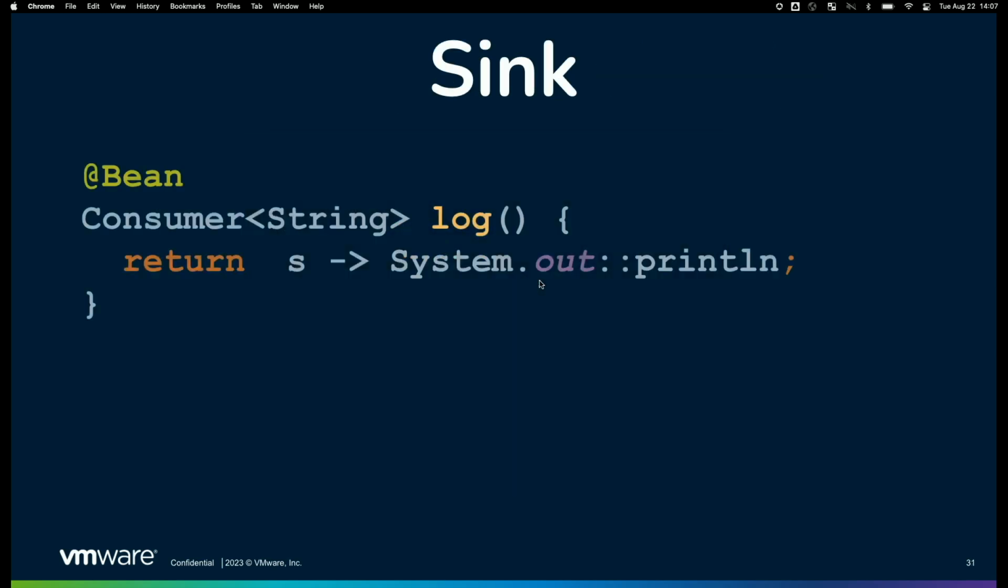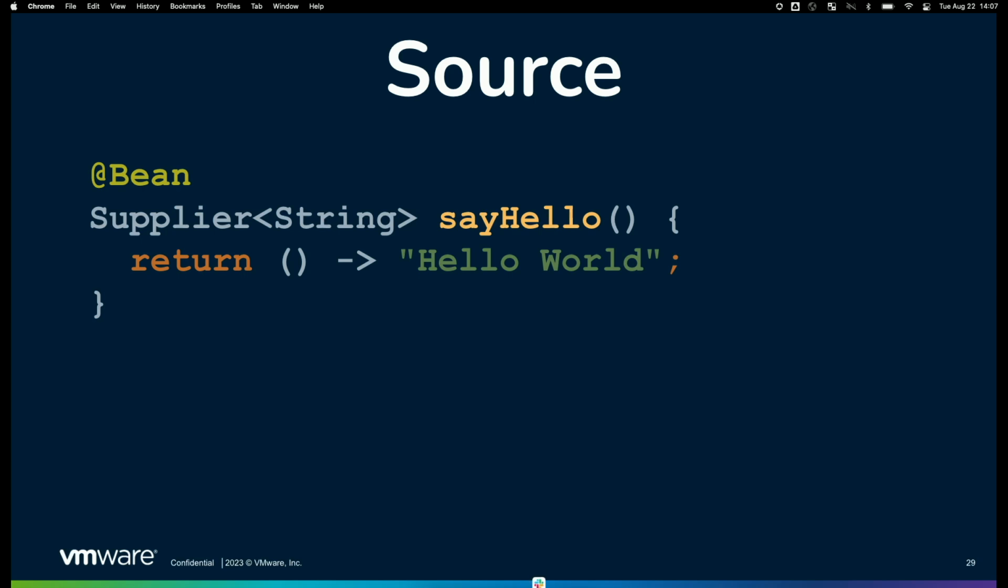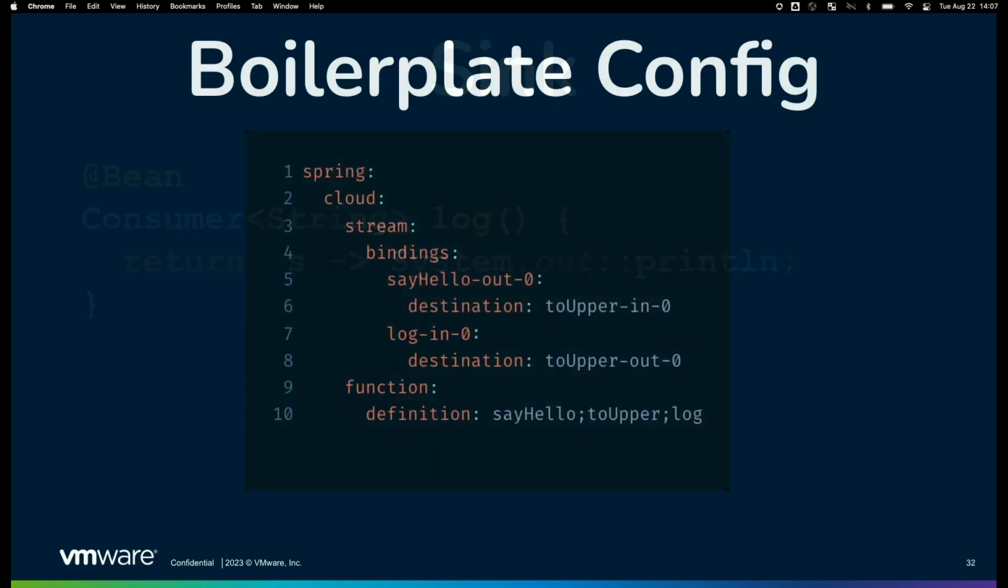And I hate to keep jumping back and forth, but if this is the sink, say hello, that's the name of the function. And the first output is bound to the destination called toUpper-in-0. Well, what's toUpper-in-0? That's the name of the function for the processor. It has an input and an output. And finally, the sink is log-in-0. Those are just function names, and then in or out is the naming convention. The last piece basically tells Spring Cloud Function which functions are in the application.